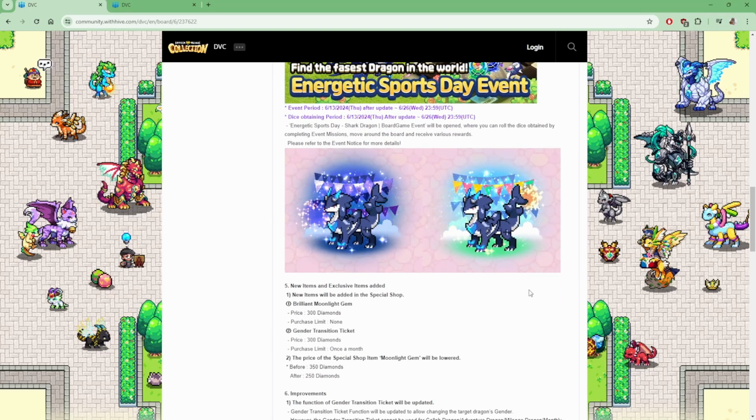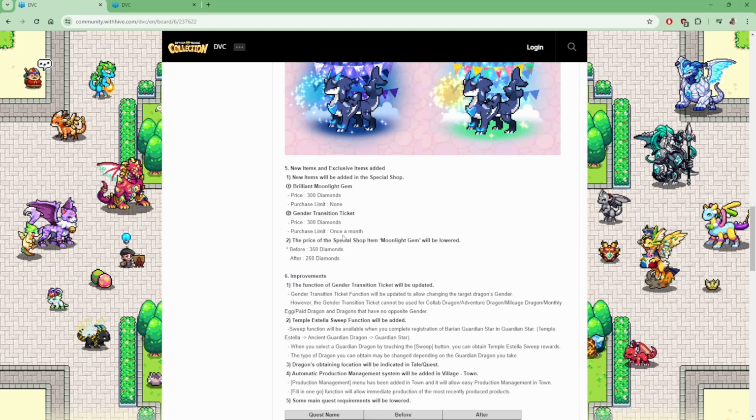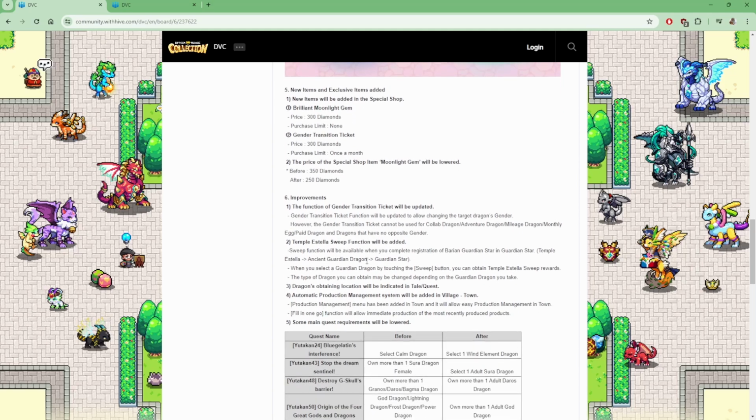So we have new items and bundles. The Brilliant Moonlight Gem is 300 diamonds and no limit. Gender Transition Ticket, 3 diamonds and only once a month. And the price of special shop item Moonlight Gem will be lowered by 100 gems.